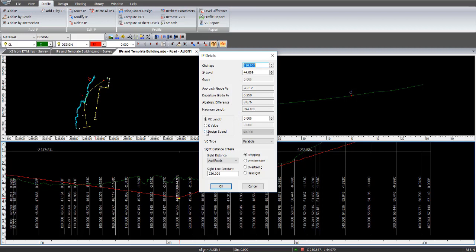So if we select design speed, and remember we had a speed value of 75k, so if we pick, say, vertical curve type of 70, design speed of 70. The BC type is going to be a parabolic curve. You have two options there, parabolic or circular arc.